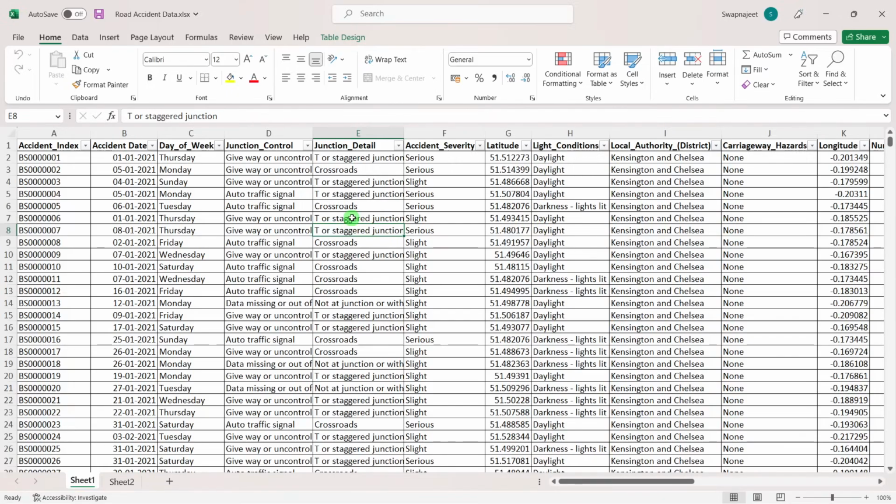Sometimes you will be provided with flat files like Excel, PDFs, or CSV files. But in most cases, you will be provided with some databases, right? Those databases may be SQL, SQL Server, Oracle, Postgres, MySQL, or any other.